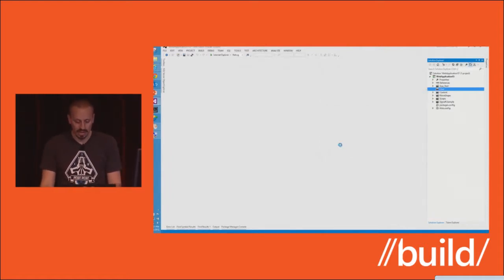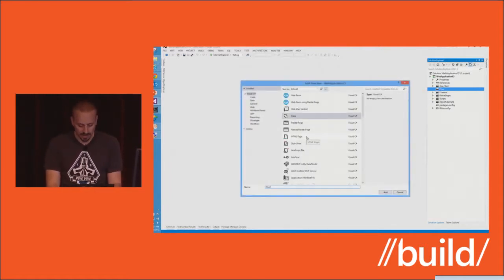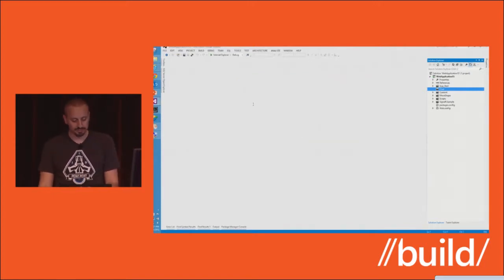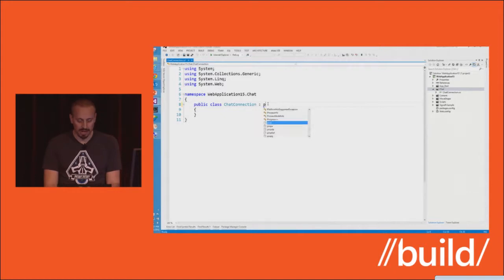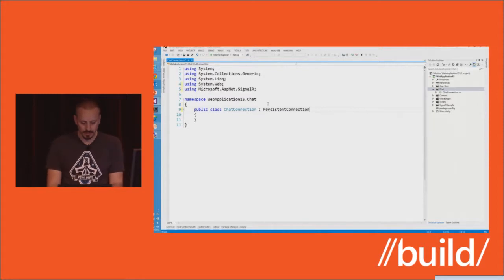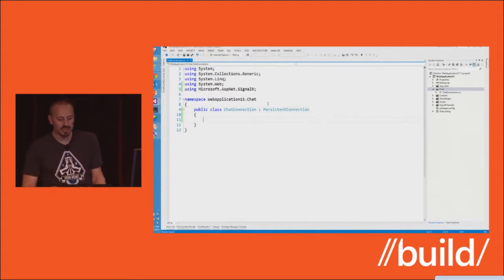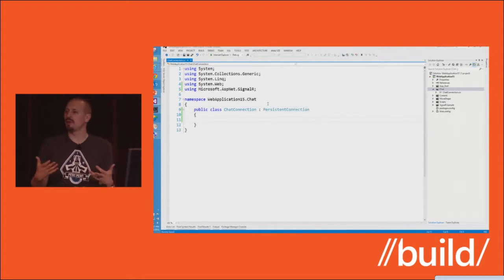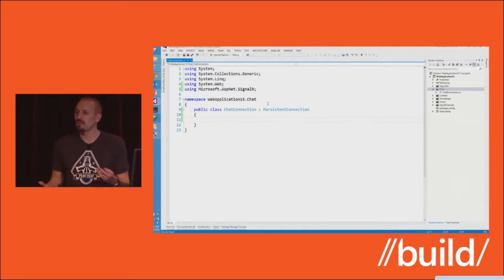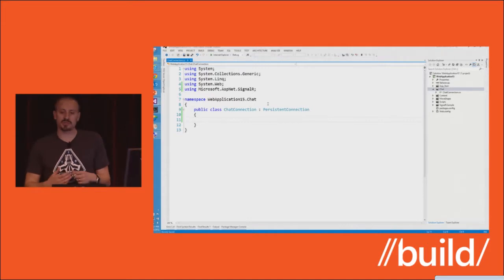So I'm going to add a new class, and I'm going to call it chatconnection.cs. And I'm going to derive from PersistentConnection this time. So you can think of the PersistentConnection class a little bit like the ASP.NET HTTP handler class. It's a low-level class used for our persistent connection abstraction. It gives you all the transport negotiation and all that goodness.